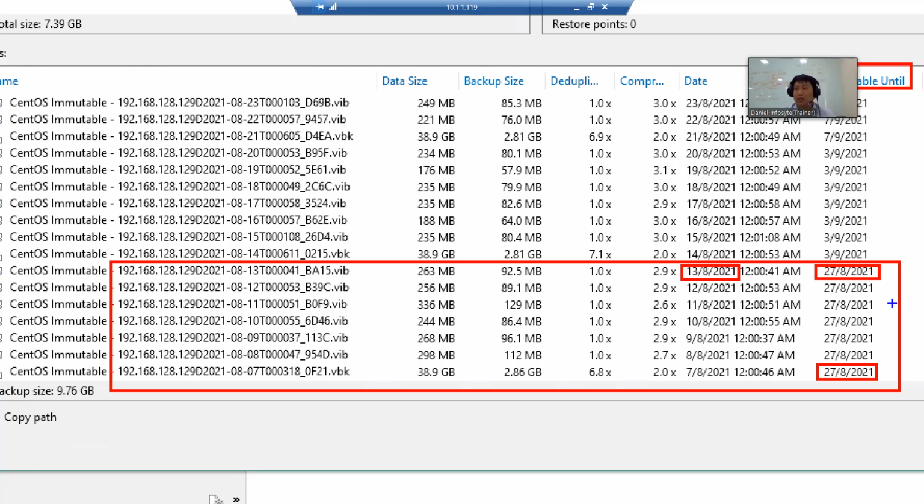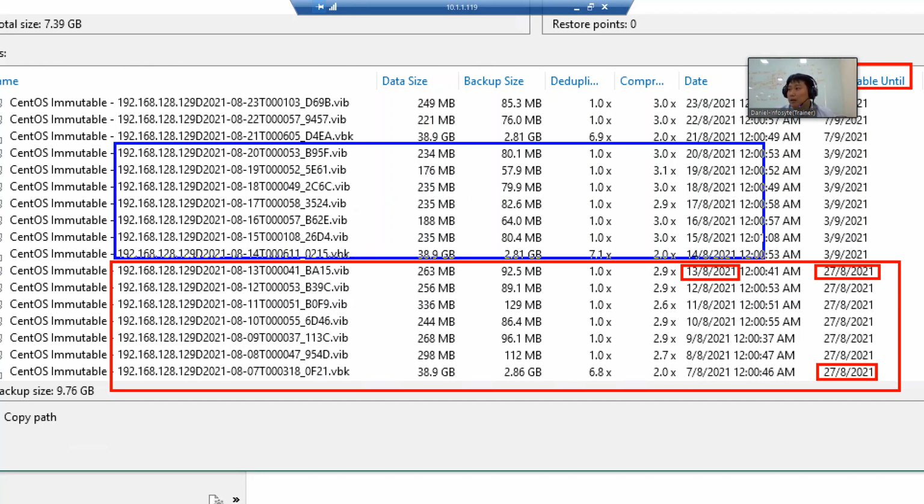Okay, so this is the first chain. And then when you look at the second chain, as you can see here, full backup until the last incremental backup, the same thing happens here. I will be utilizing the last incremental backup, 20th of August, adding 14 days, for example. Then I will get September 3rd as my immutable period. So that the entire chain now will follow.